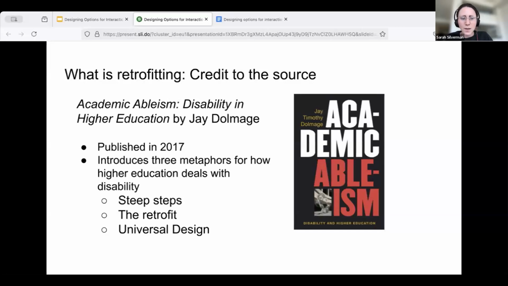Second metaphor is the retrofit. Retrofit is when people are open to including people with disabilities. However, systems are designed without people with disabilities in mind. And so new workarounds need to be introduced in order to get access. The third metaphor he offers is universal design, connected to universal design for learning, in which we tend to design with people with disabilities in mind.